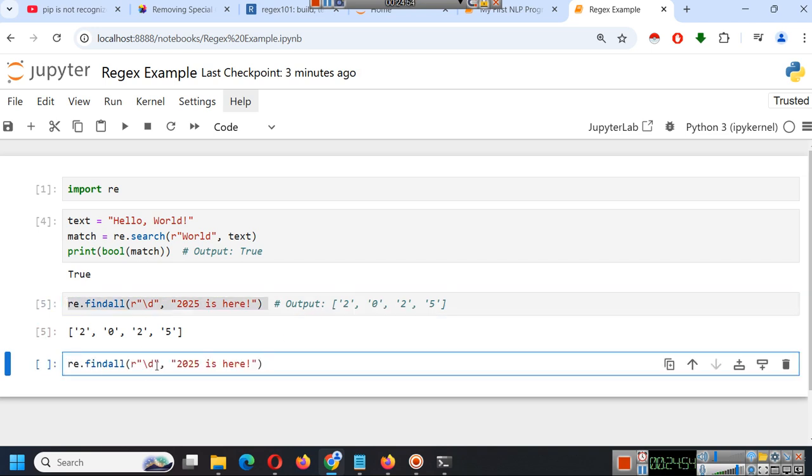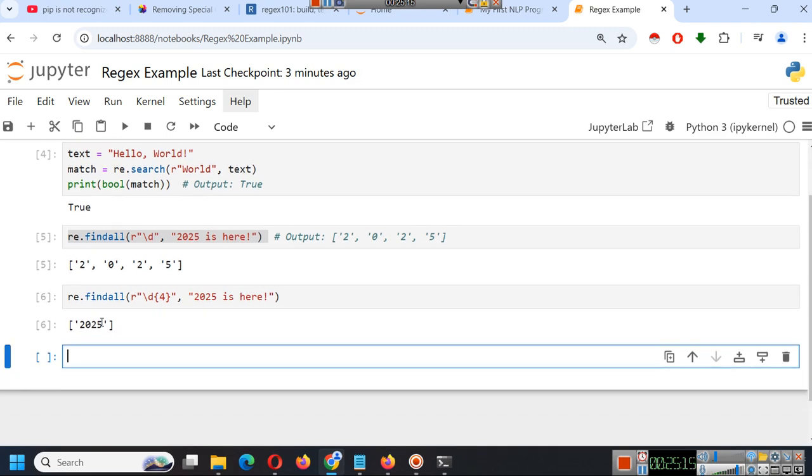What if we do it like backslash d and we write 4? Because you just learned, if you have to find something which has 4 digits, a number that has 4 digits here is 2025. That is the only number. So now it will output 2025.